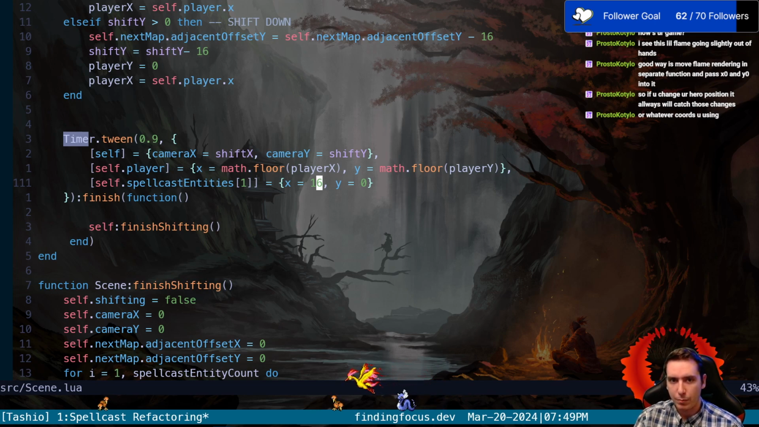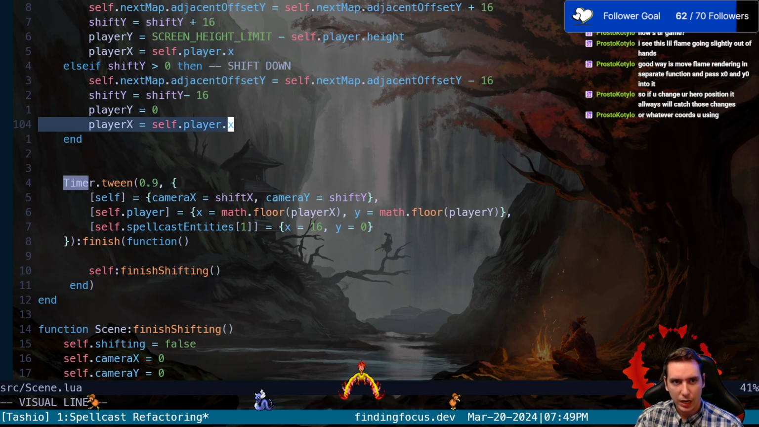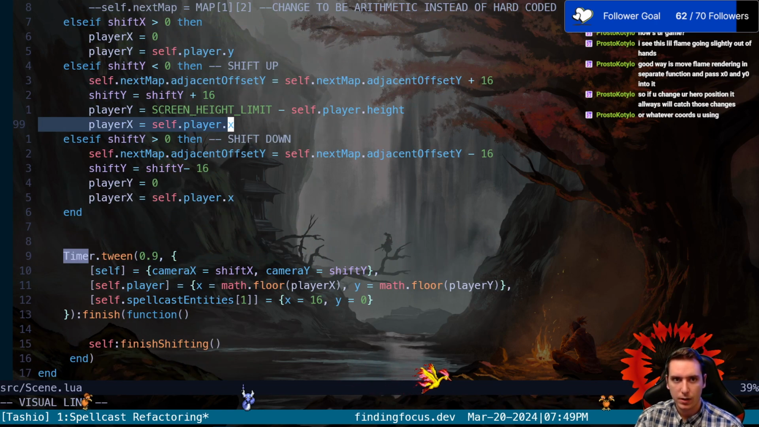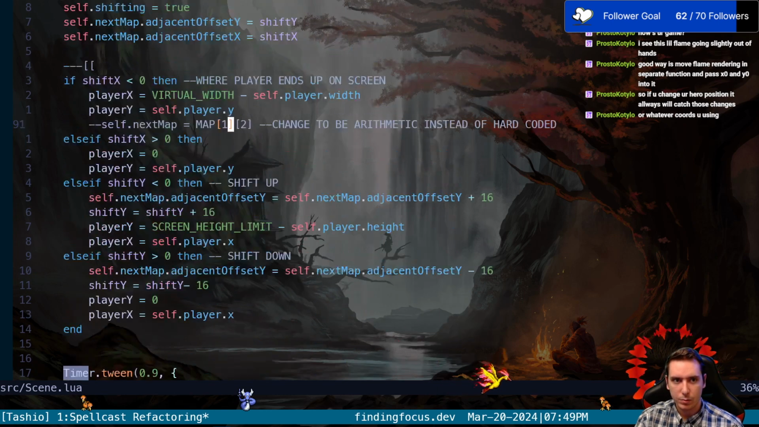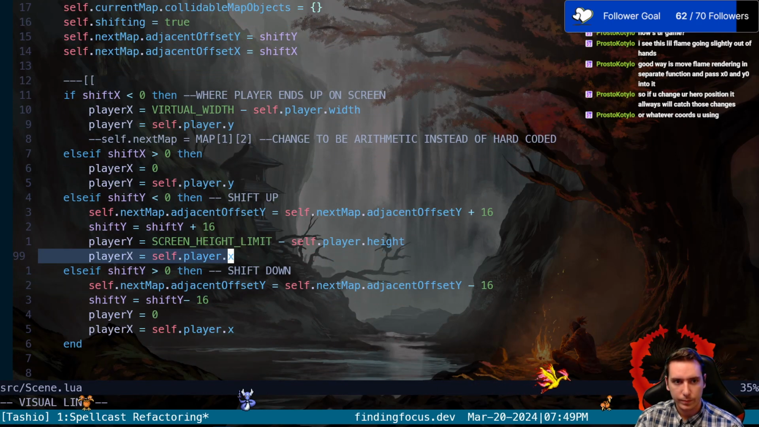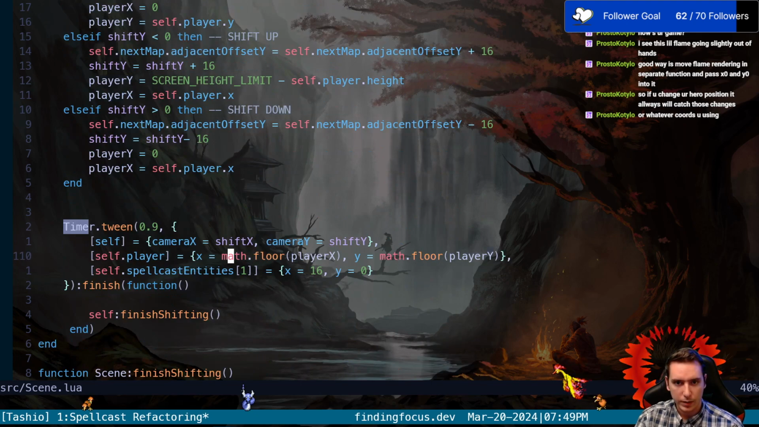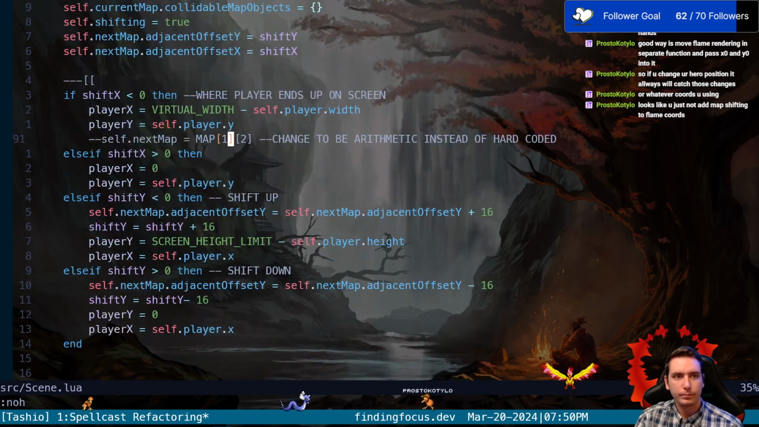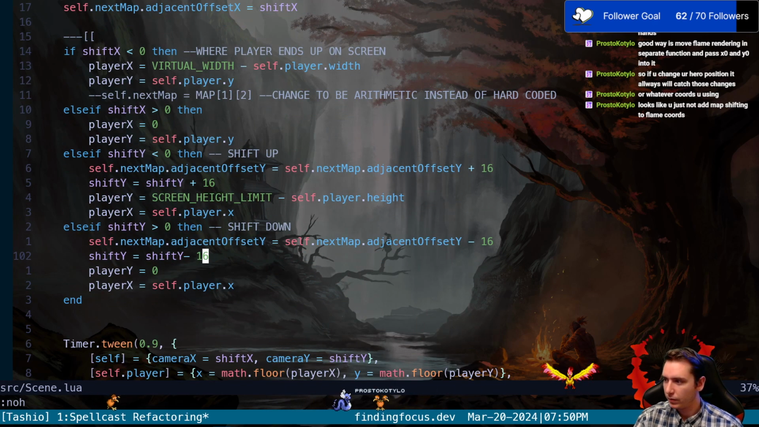Unless we offset by... And this is kind of what we're doing up here: we set our player X to become what our X is going to become after the end of a scene transition. And then we tween the value to be equal to that correct value right here. Gosh. It's really messy.